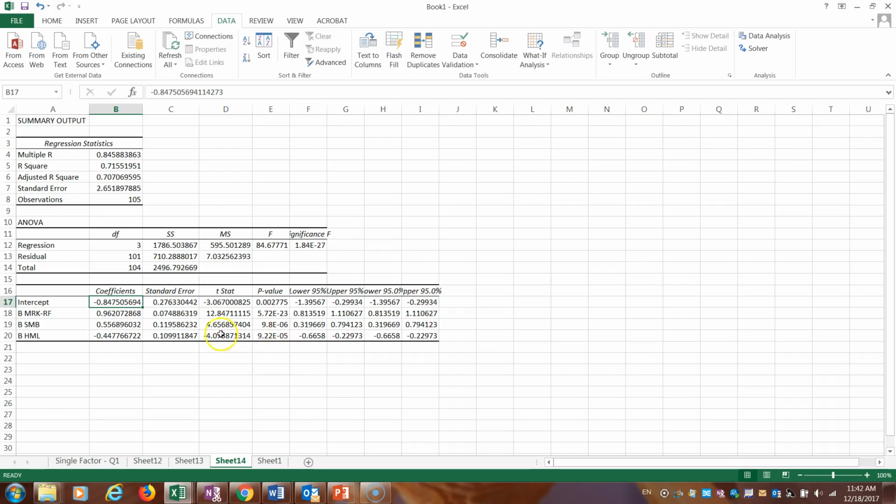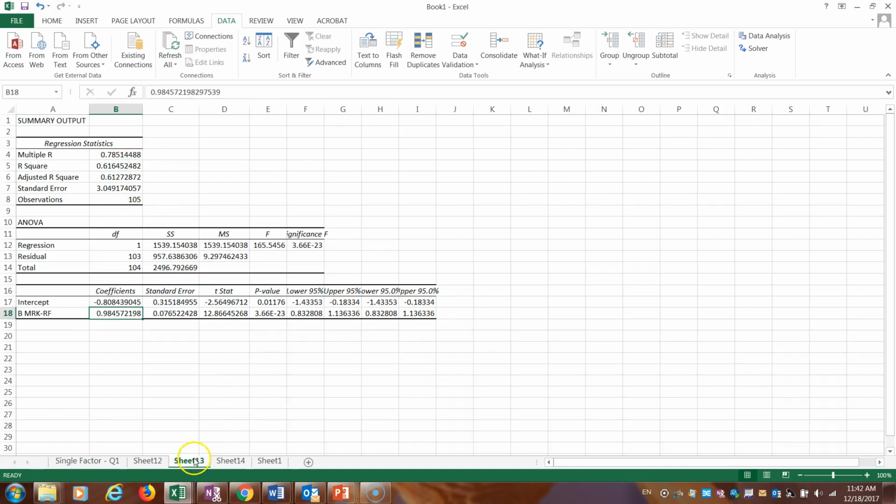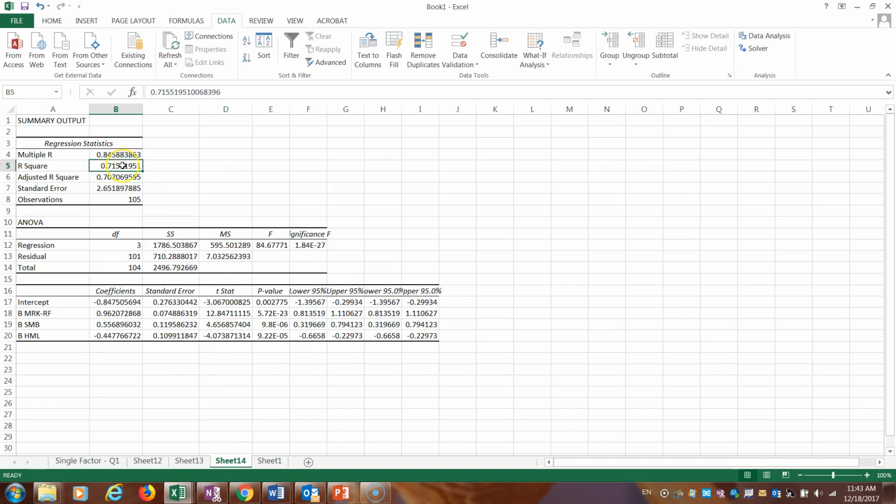And again, if we compare the overall model to a model just based on a single factor, this one factor model was able to explain approximately 62%. Now when we add in two more factors, the R squared jumps up to close to 71, 72%. So this model with three factors is better able to explain the variance of returns.